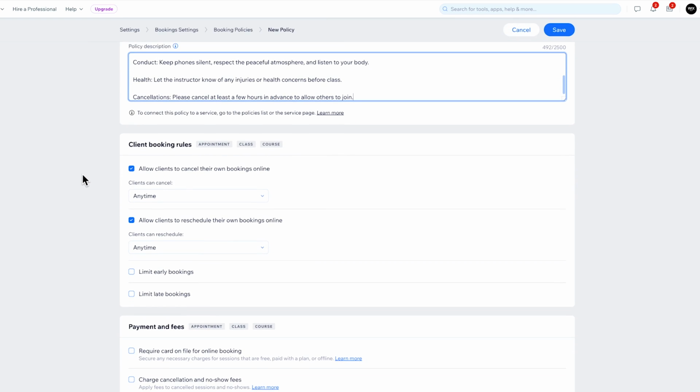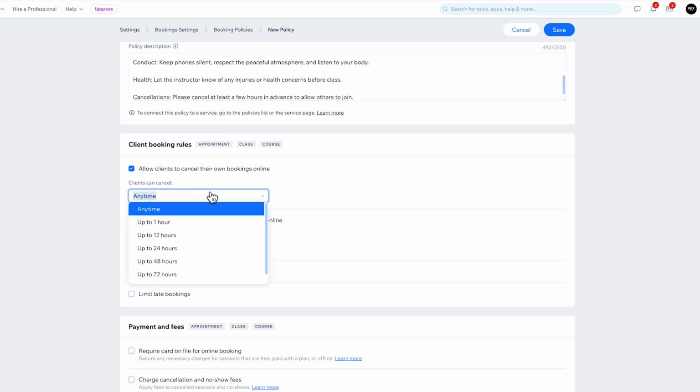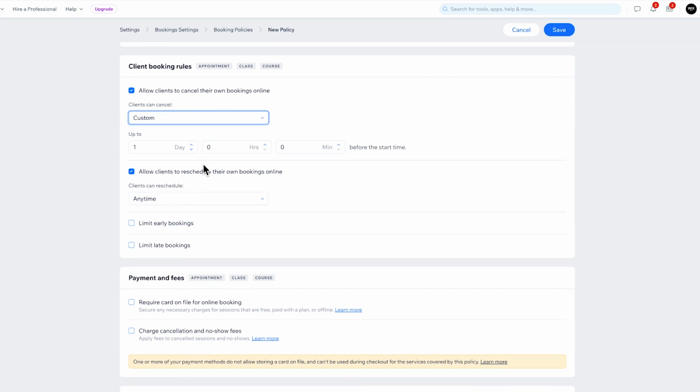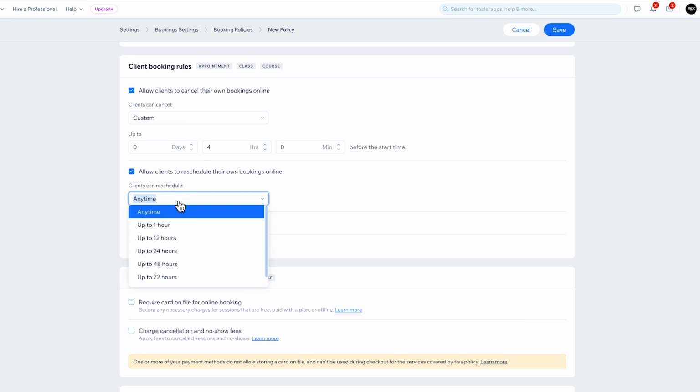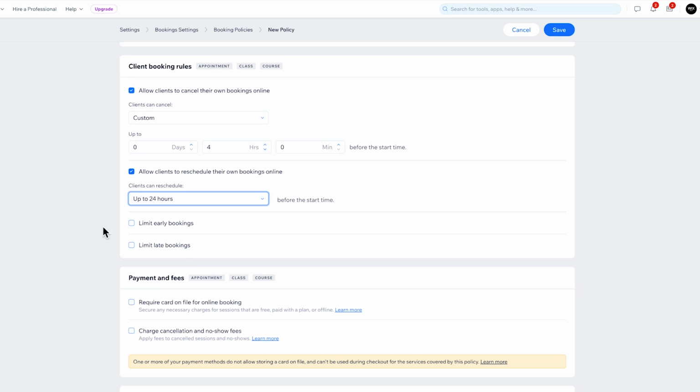Right. And this next part, the booking rules, this is where you really tailor things to how your studio operates. For instance, you can choose to allow clients to cancel or reschedule their own bookings online. Think about that popular yoga class example. You might say cancellations are fine up to maybe 4 hours before it starts, but rescheduling, maybe you need more notice for staffing, so perhaps up to 24 hours before. Good distinction. And remember, only site members can actually manage their own bookings online. Non-members would likely have to contact you directly.